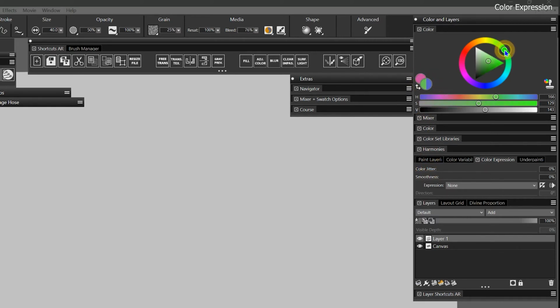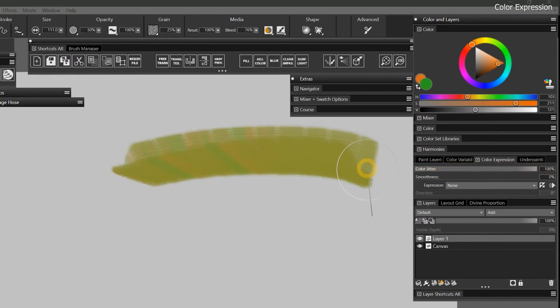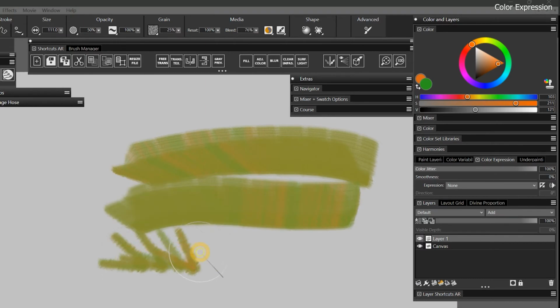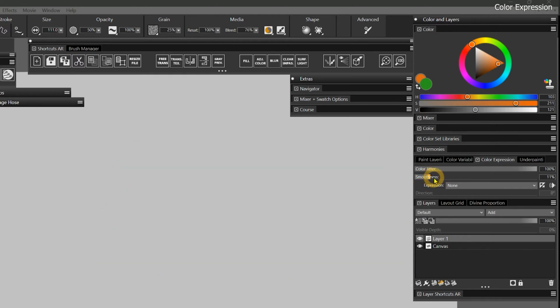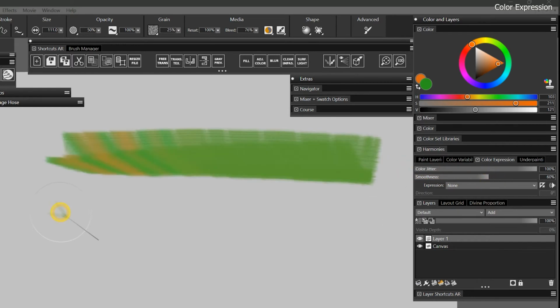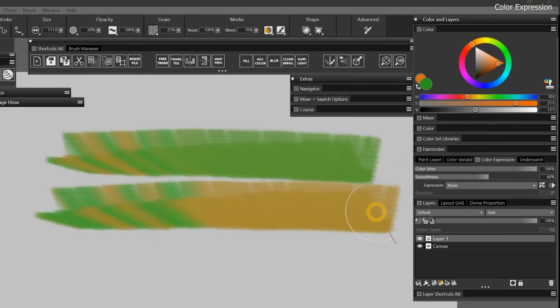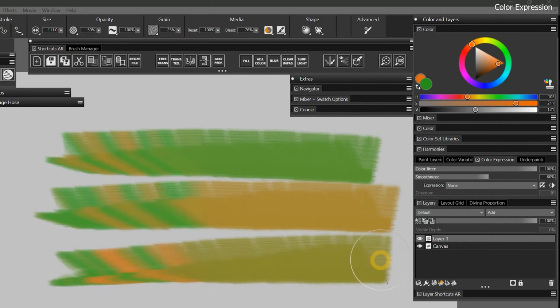Color expression color jitter controls the amount of variation between the main and additional colors in a stroke. I'll choose a green and an orange color, then I'll add 100% color jitter. When I paint a stroke, you can see my brush dab alternates between the two colors randomly, sometimes mixing the colors to create brown. If I begin to increase the smoothness to 60%, the transition between orange and green will happen more slowly over the course of the stroke, creating more contrast between the colors.